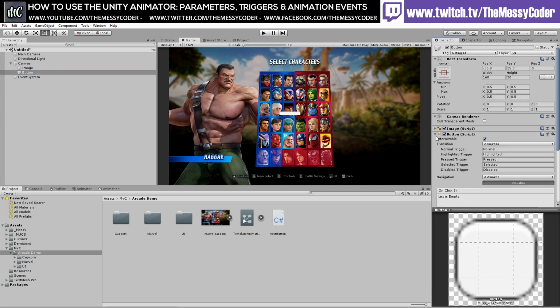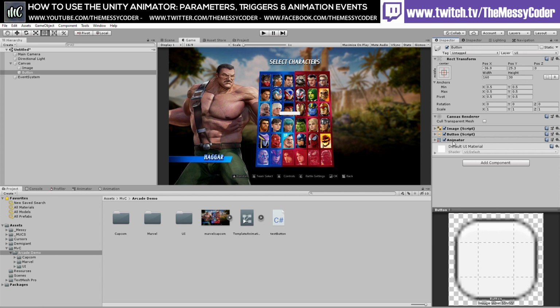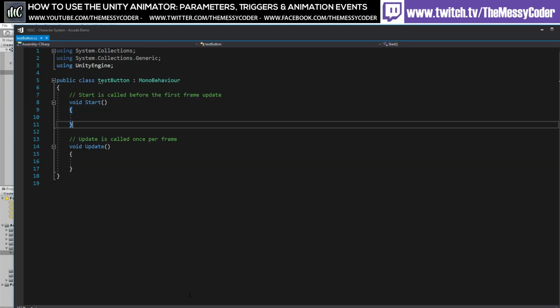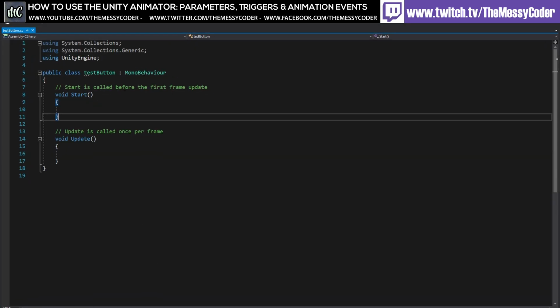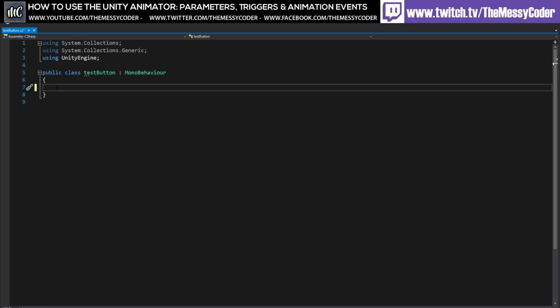I'm just going to minimize these a second so we can see here, template animation, that one there, I've got automatically added with this animation controller. And I'm going to drag in test button over here. And now we have our test button script attached onto our test button. Wonderful. So let's pop back into, here we go, this one. And I'm going to delete all this.